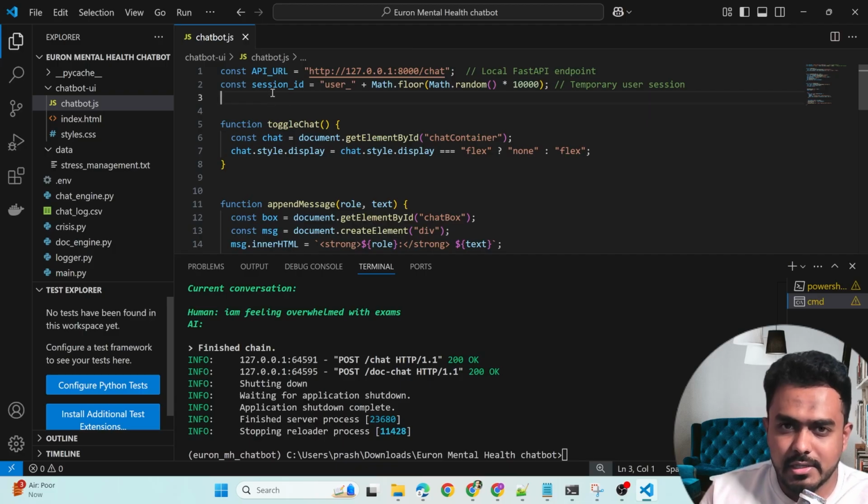So next we have the session ID. This session ID is a temporary user session. Here we are taking a random session ID like user, and we're just adding some random value to that, like user_44597.